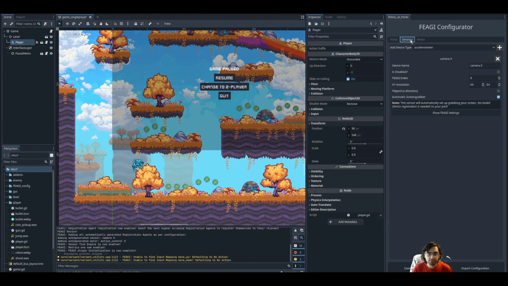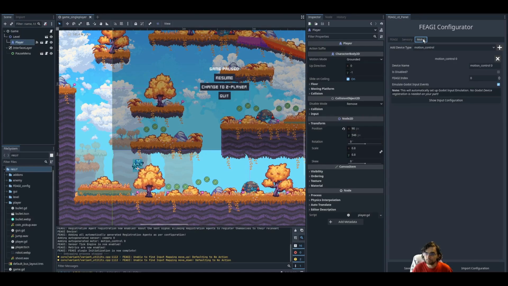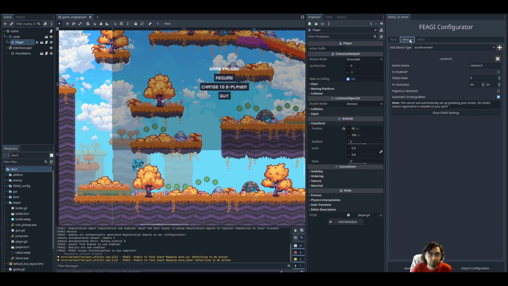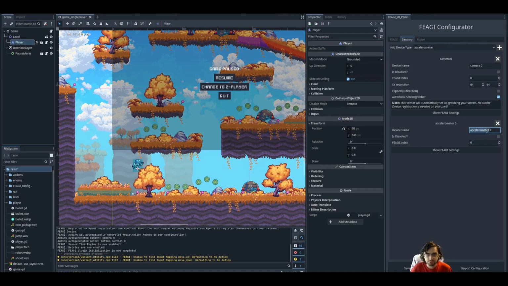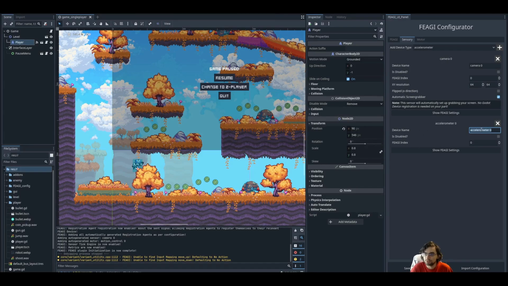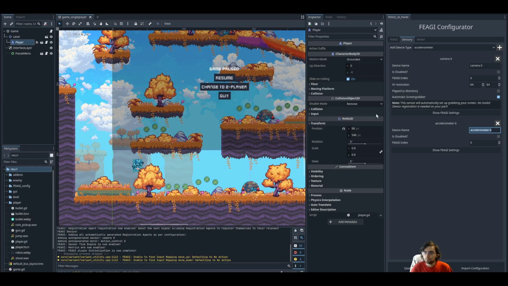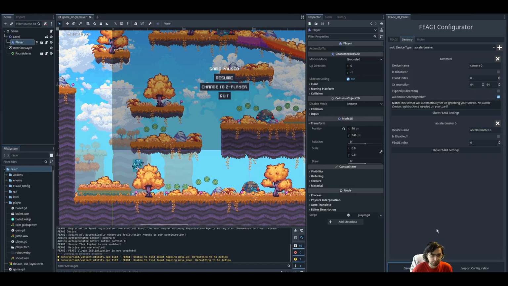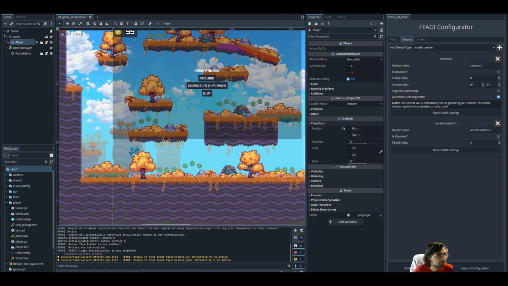Alright, and you can see here we still have the camera and the motor. So let's now go to our sensor and add in the accelerometer. And let's make sure we take note of this name here, which I will copy into our clipboard. Now, let's save the configuration. And let's go into our game.